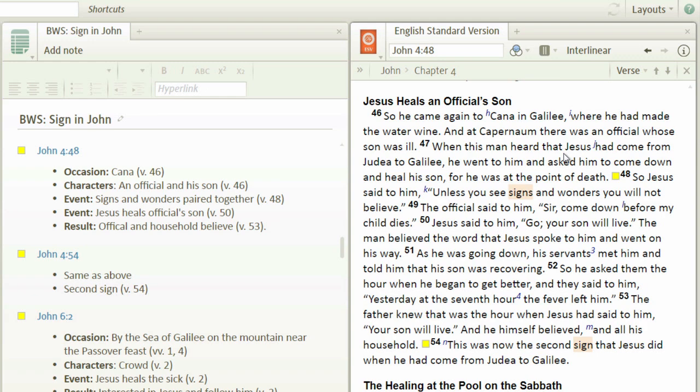And here in verse 48, Jesus pairs together two words, signs along with wonders. And he again, as with the other occurrences, links belief to signs. The official asks Jesus to visit his son, and Jesus, in response, says, "Go, your son will live." And so the official believed Jesus and went on his way. The result of Jesus' healing of the official's son brings the official himself to believe, as well as his whole household.